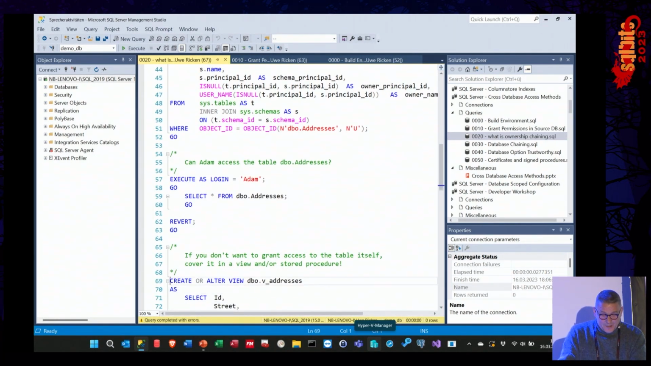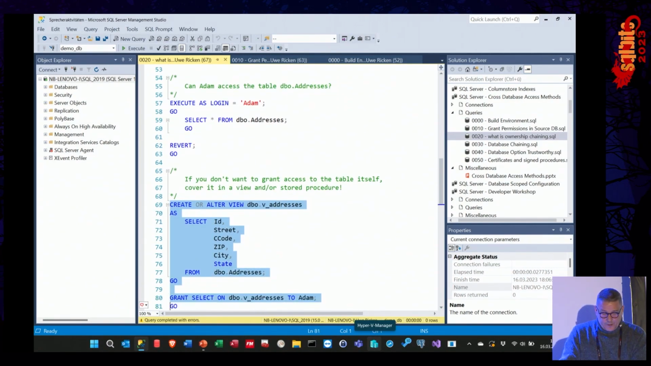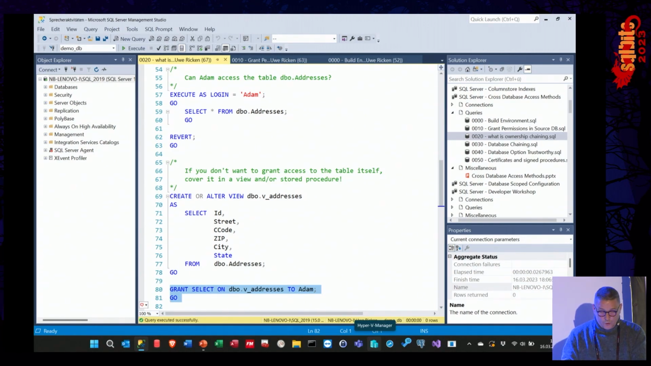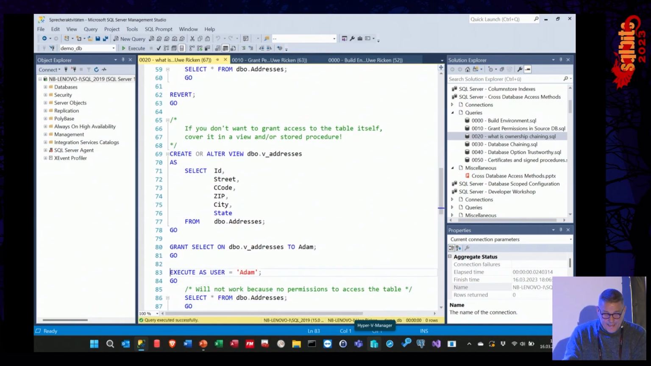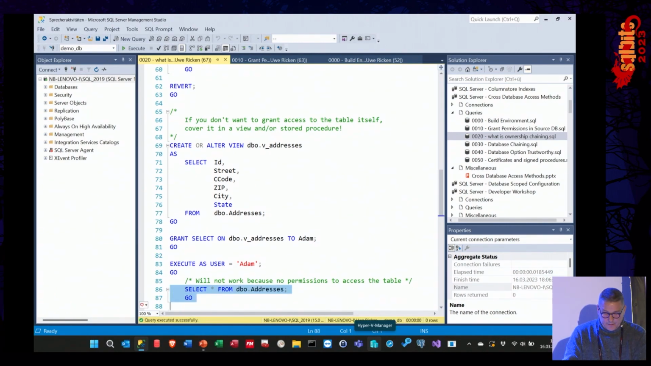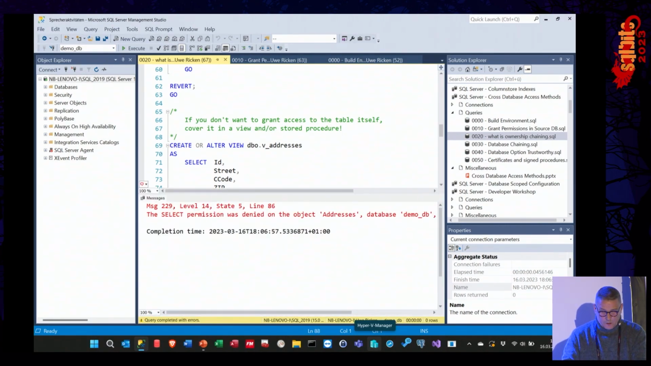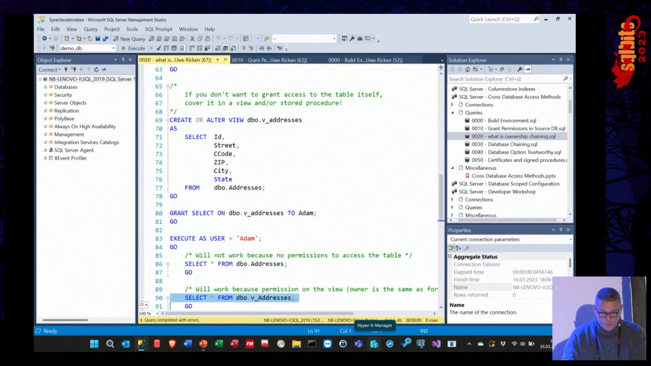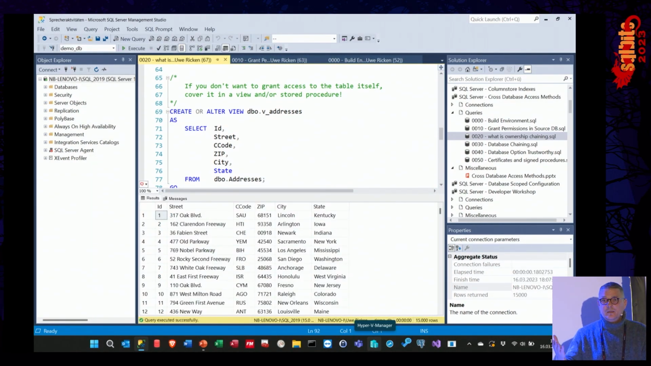Normally, as a good developer, you would do it as follows, because from my point of view, the general development rule is do not give permissions on table objects. What I do is create a view, the Addresses view, and then I grant select on that view to Adam. When Adam executes against the table, it doesn't work. But when Adam accesses the view, it works.